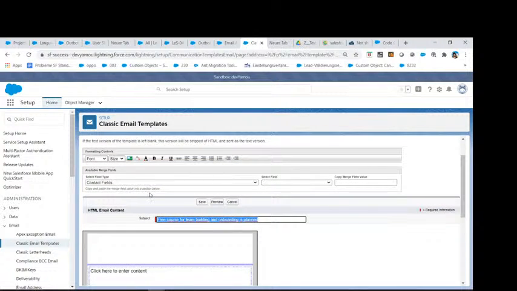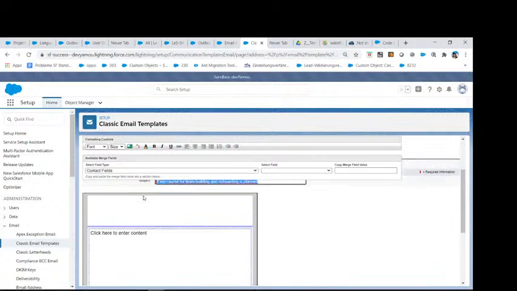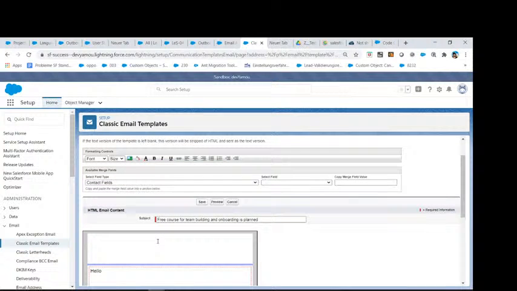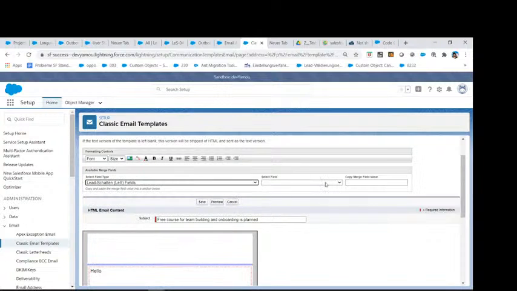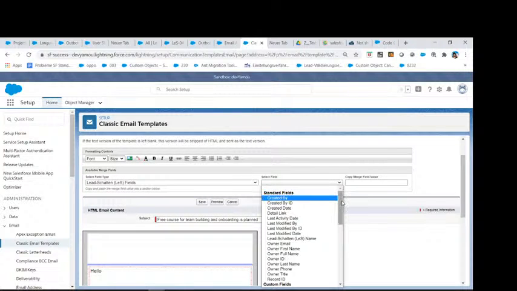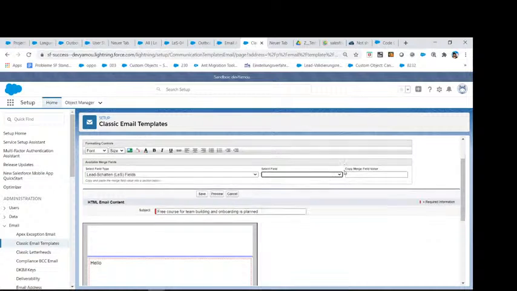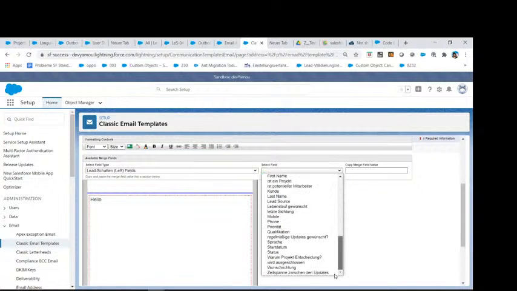So let's say we are putting the template, because anyway it can only happen if the process is being set. What we're going to do now: Free course for team building and onboarding is planned. Hello. I would say we're going to go for the lead shuttle fields. Then we go for the first name. Hello, first name, or the salutation maybe. Let's go for the salutation.